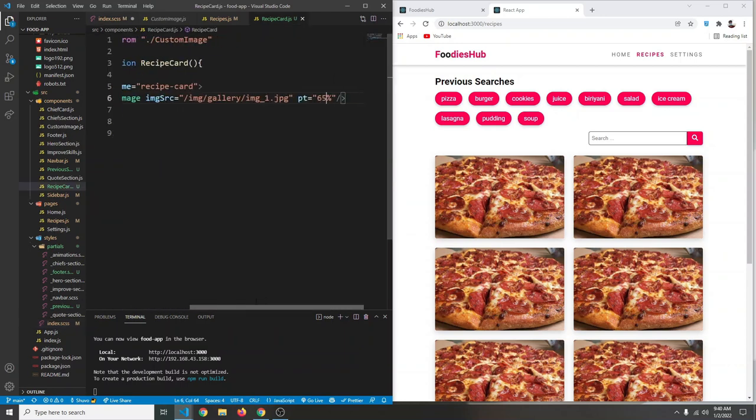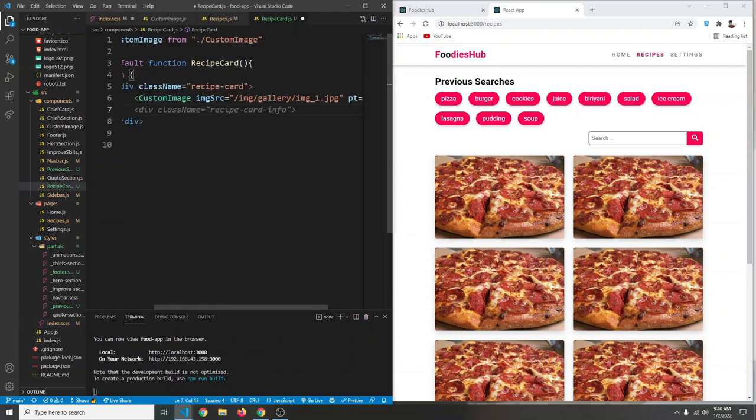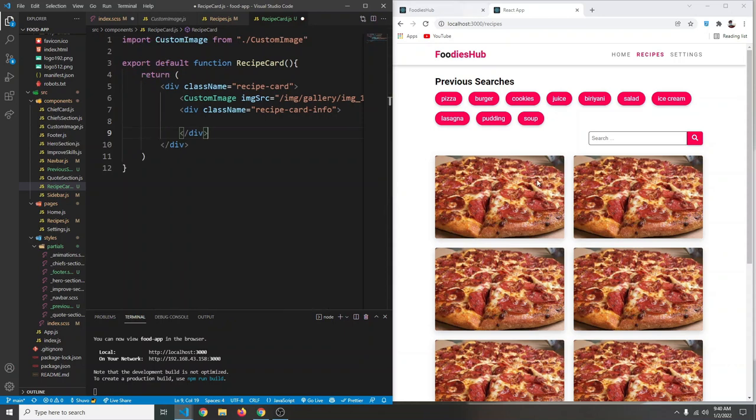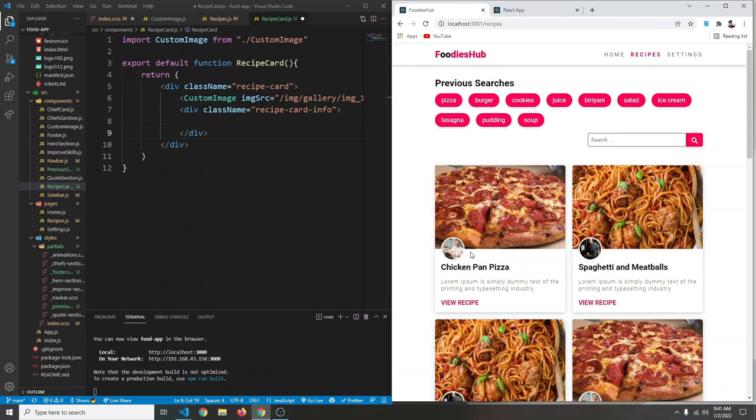Okay, so after the custom image, we are going to have another div. So let's create a div. Let's give it a class name of recipe card info. Let's close the div. So forward slash div, like so. And let's see what we need to have inside that. So first we are going to have an image. So let's have an image here.